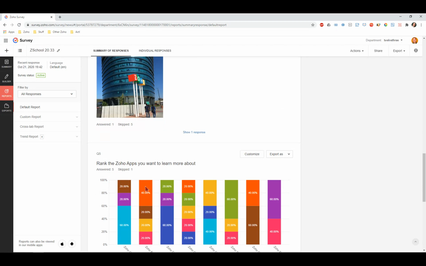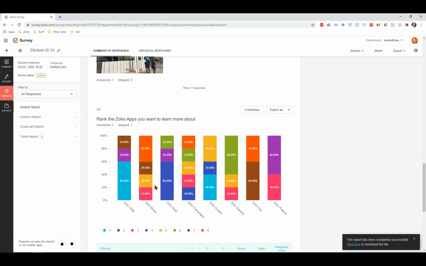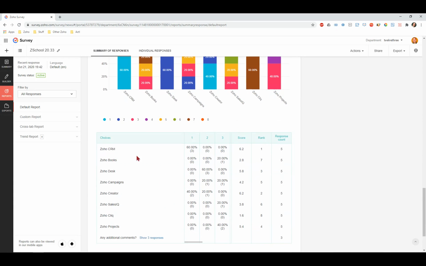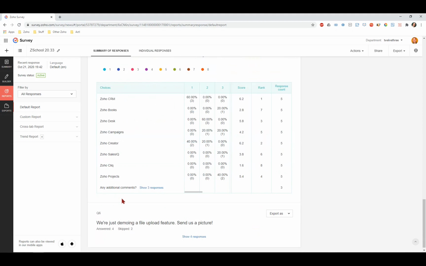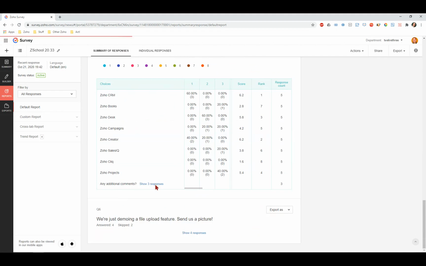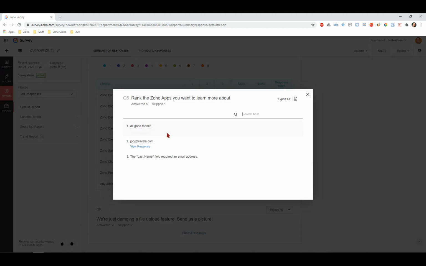And then this one was most useful to me, but I listed a bunch of Zoho apps and I made you rank them as to what you want to learn most about. So this graph's kind of little goofy, but here CRM was the number 1 rank, and it averaged a score of 6.2 out of 8. And then Zoho Creator was kind of surprising, but some people wanted to see Creator. It's probably Bob. And additional comments. So again, I asked people, all good, thanks. John, I did that, the last name field, okay.